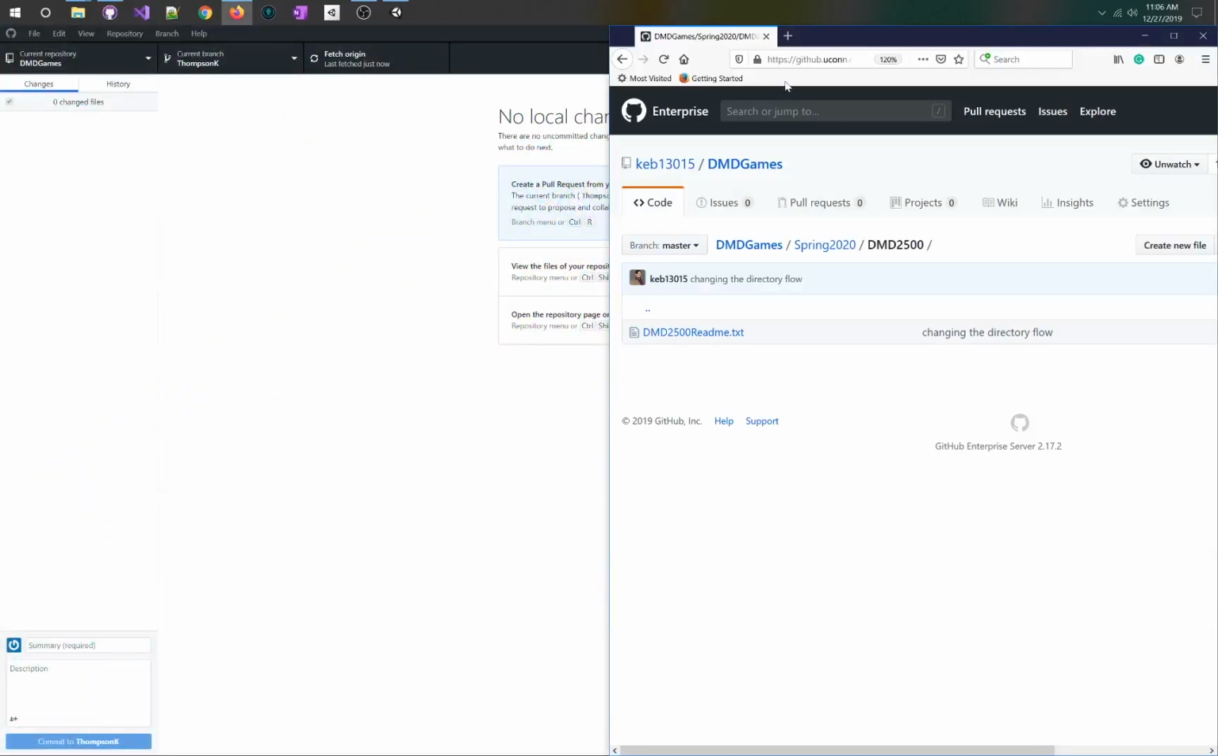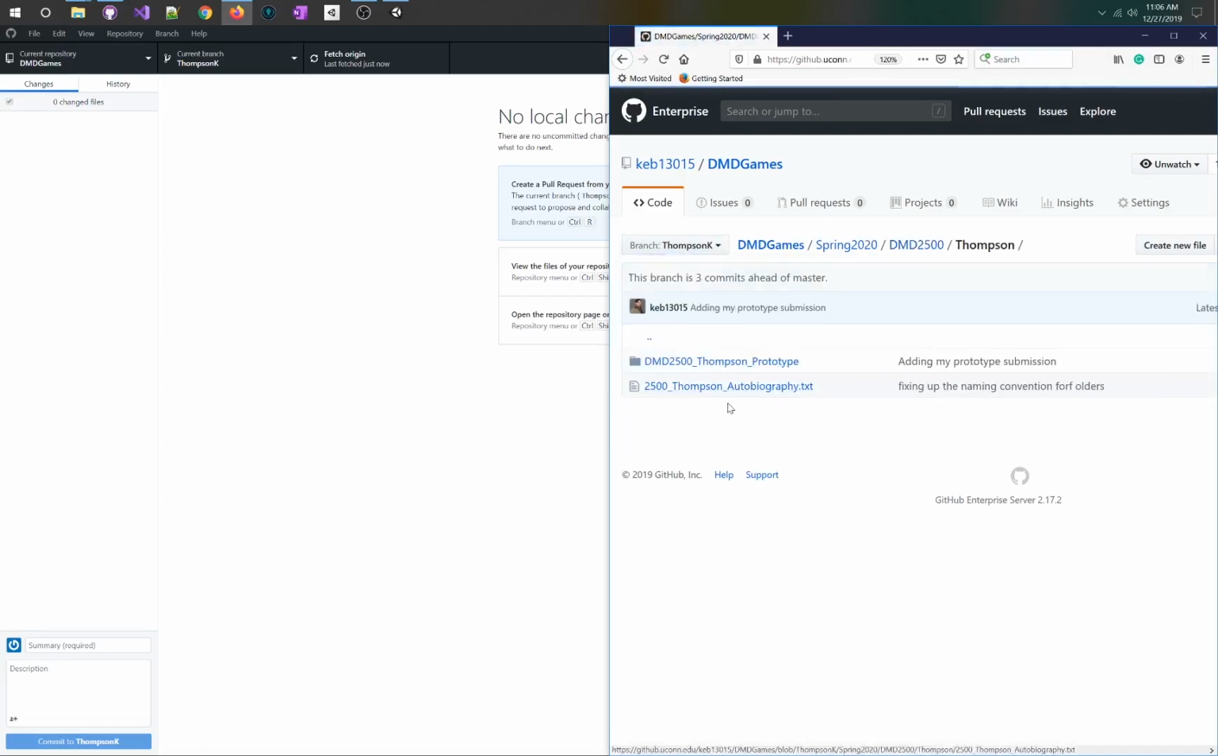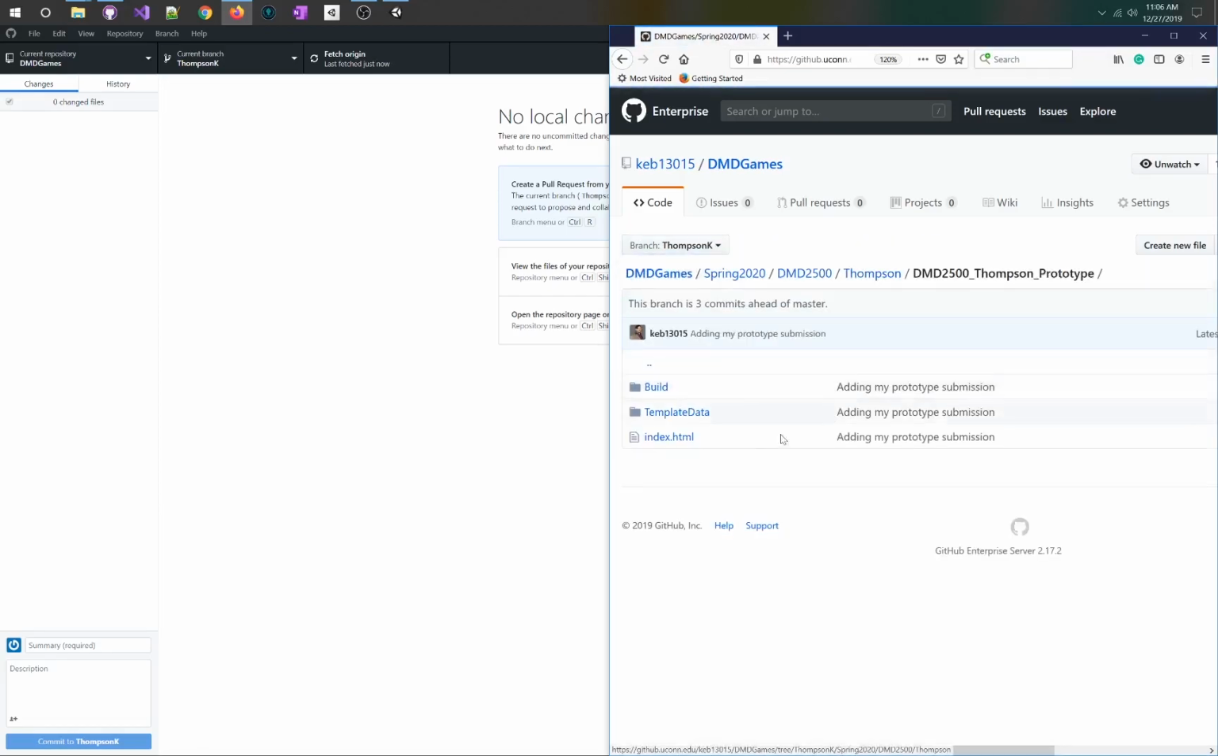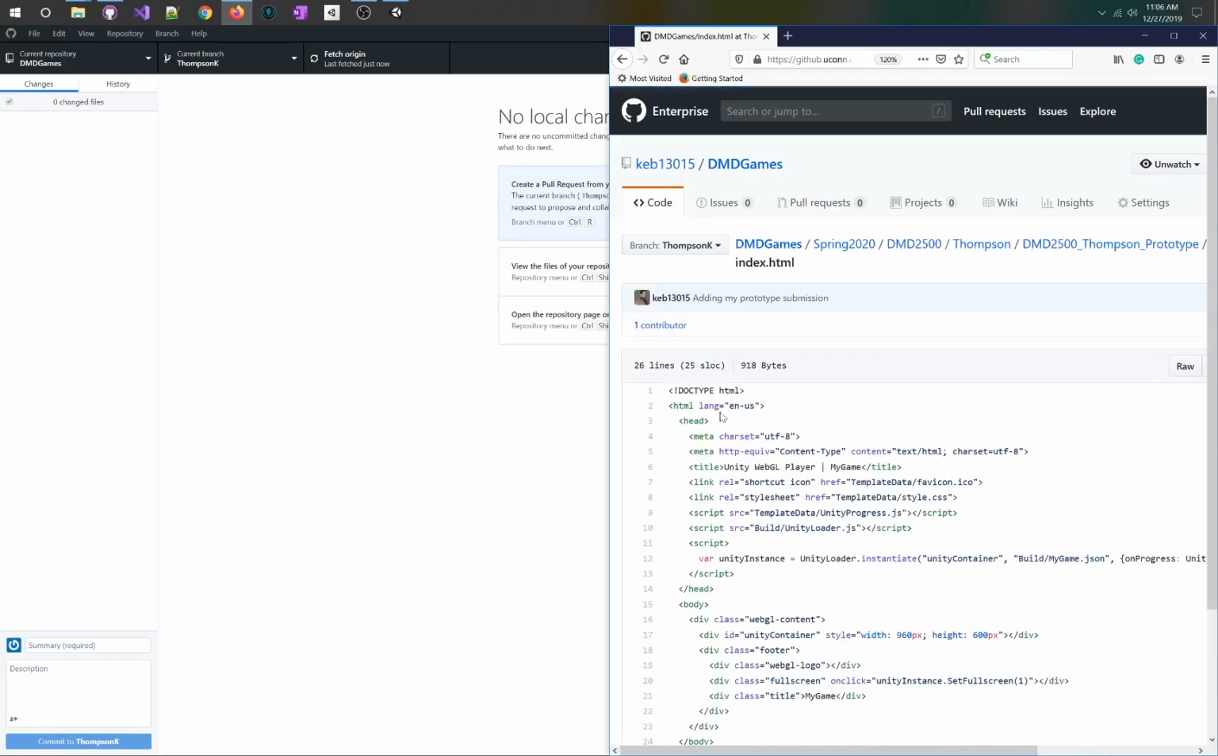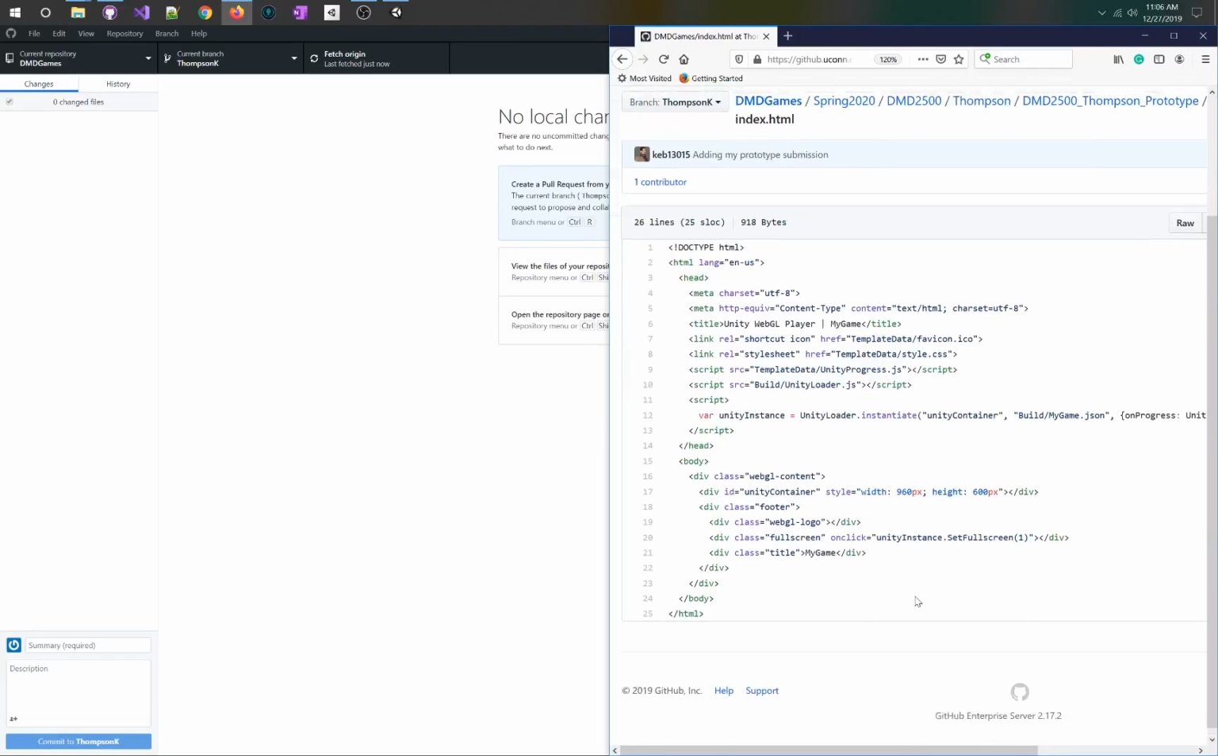And then I always love going to the website and just verifying everything got where it was supposed to go. So I'm on the master branch, and if I hit refresh, nothing's there. So remember, you're on your own branch. Go to Thompson K. Look at that, prototype right there, index file. And we can even see all the code there.